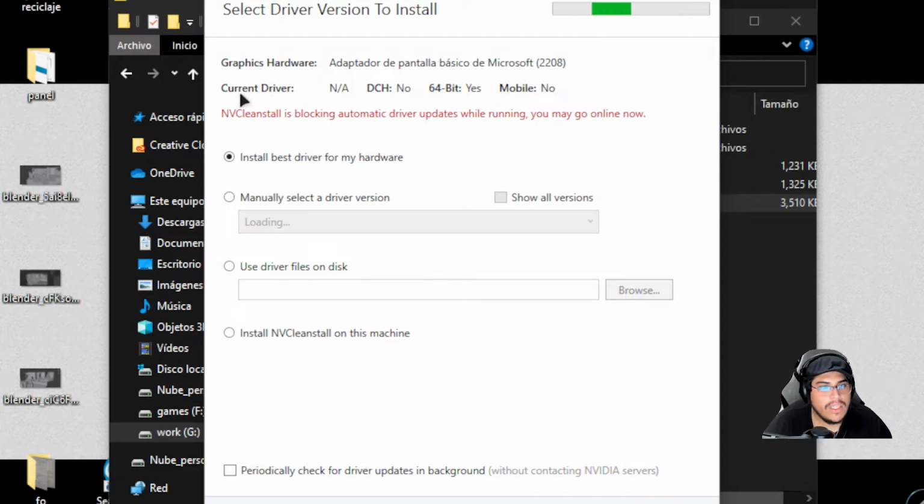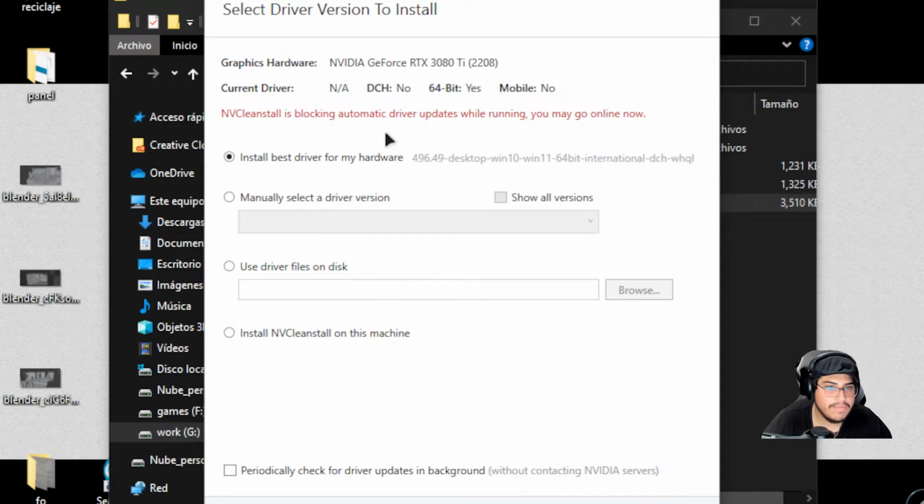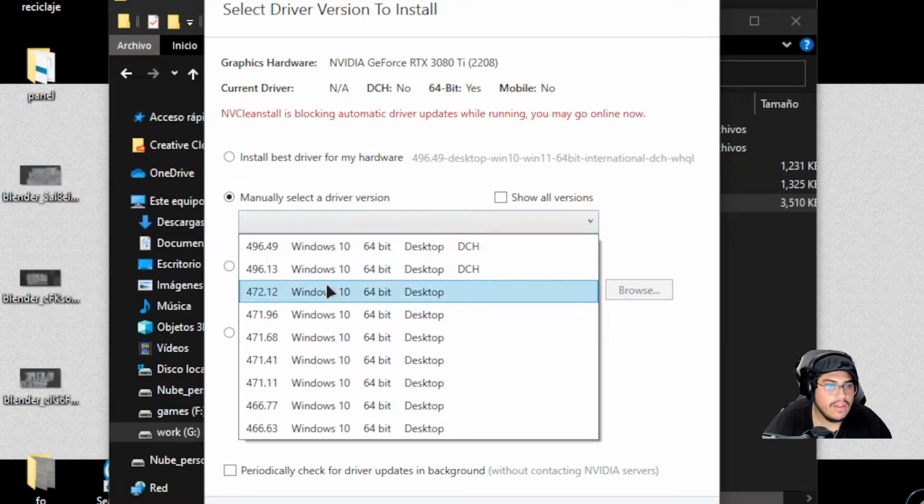Right now here under current drivers it says none. The first option is the best driver for your hardware right now. This is like the latest and greatest from Nvidia. And then the second option, you can manually select a driver, like a past driver, like the 472 from Nvidia, or the new one.